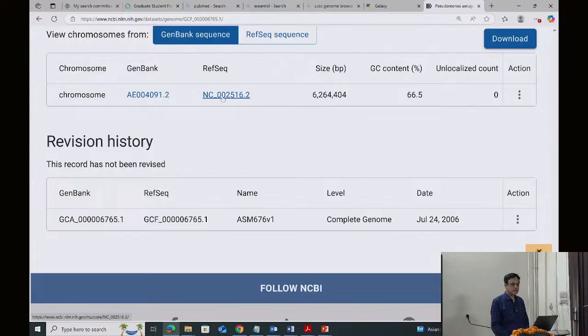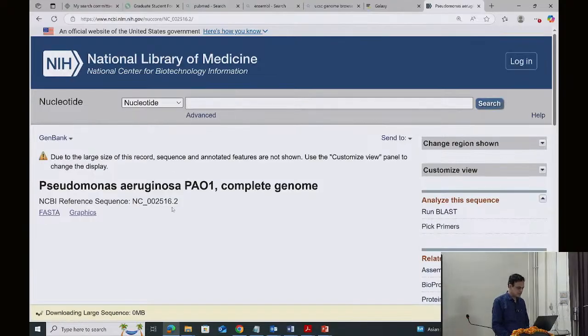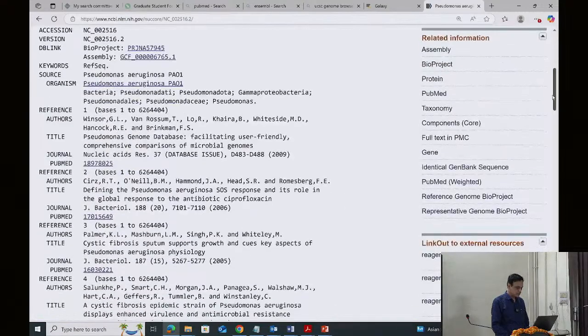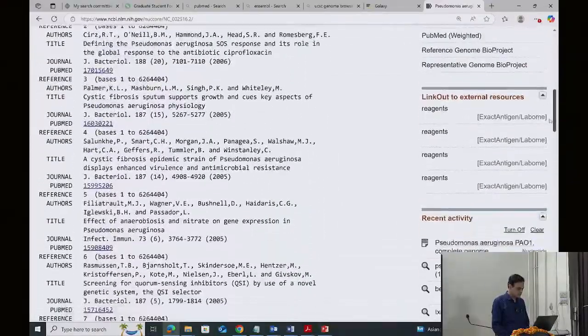genome, right? RefSeq. You can see here also the genome size. When you click on this, you will go to the GenBank page. So here is the GenBank page. Due to the large size of this record, sequence and annotated features are not shown. But from this actually you can find the original paper.